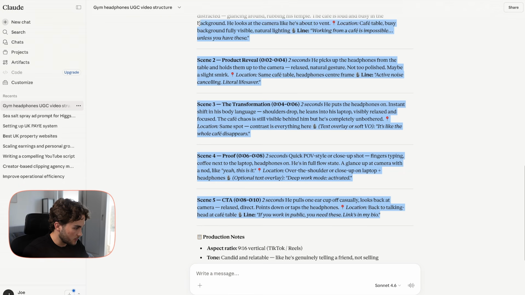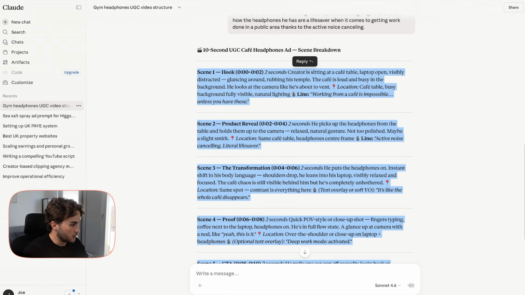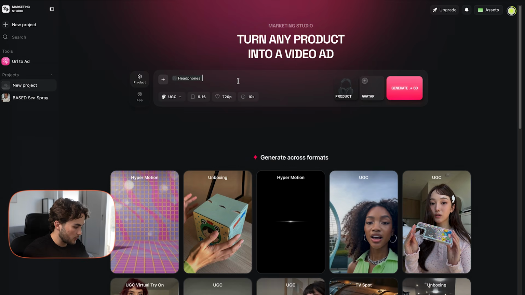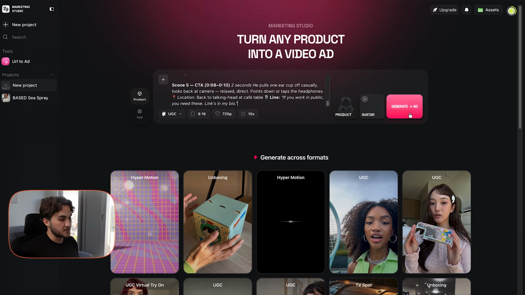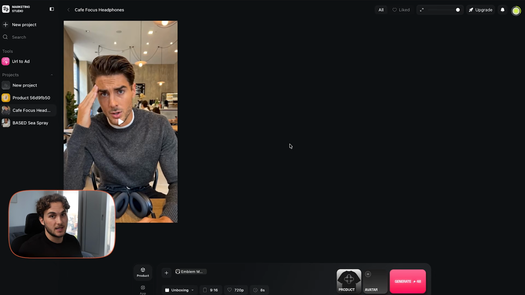I'm simply going to copy the part that we want, and then all we're going to do is come over to Higgsfield and paste this in here, and then we're simply going to hit generate, and it should start creating a good ad for us that is as we described. So we'll be back once this has generated. This usually takes about 5 minutes, so we'll be back when it's done. Okay, so we're back, and this is the UGC ad that is generated.